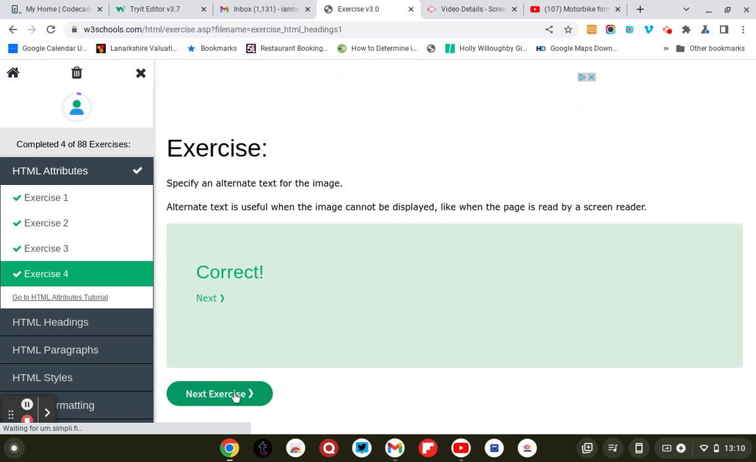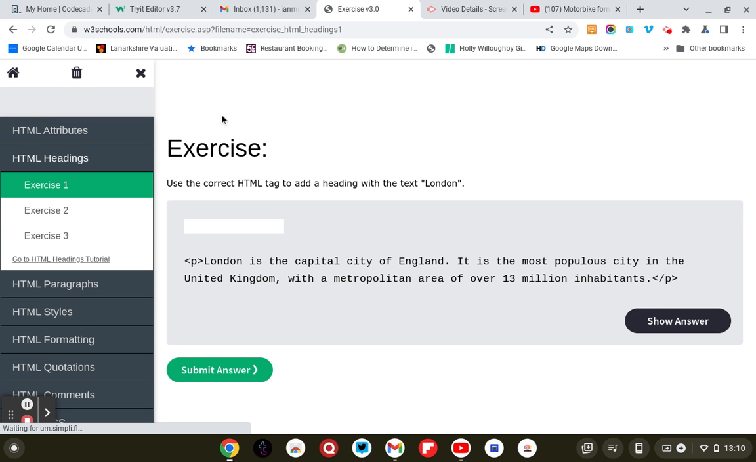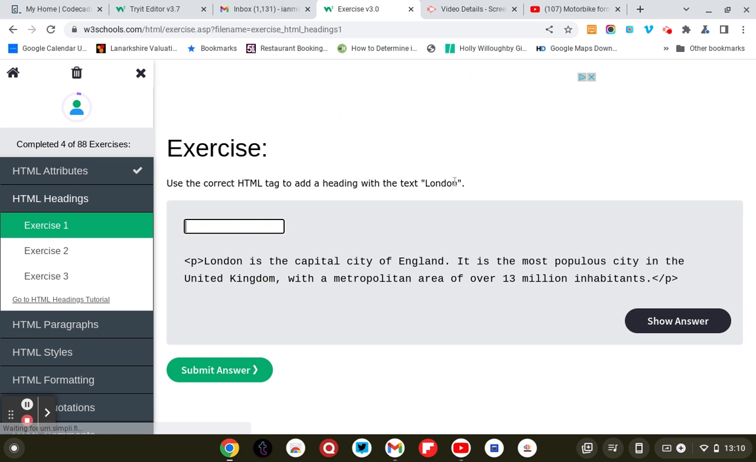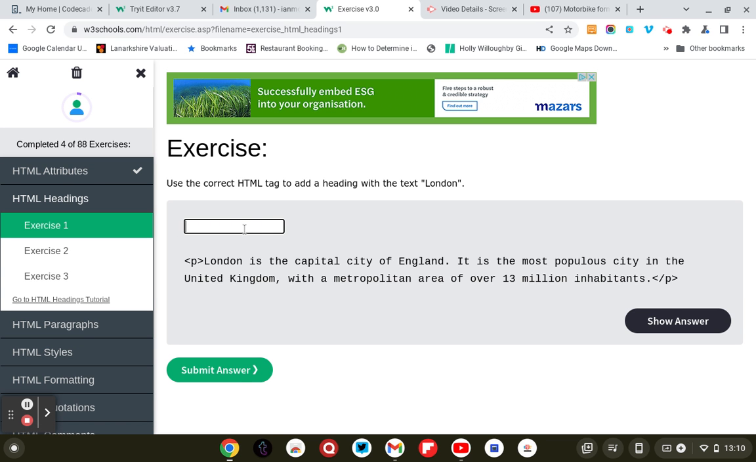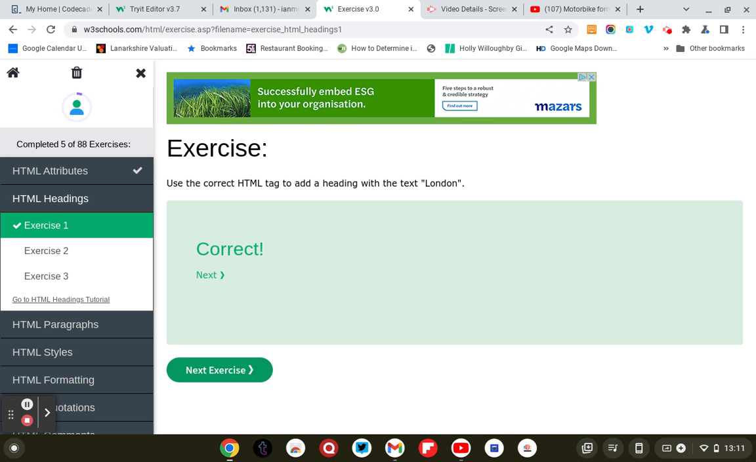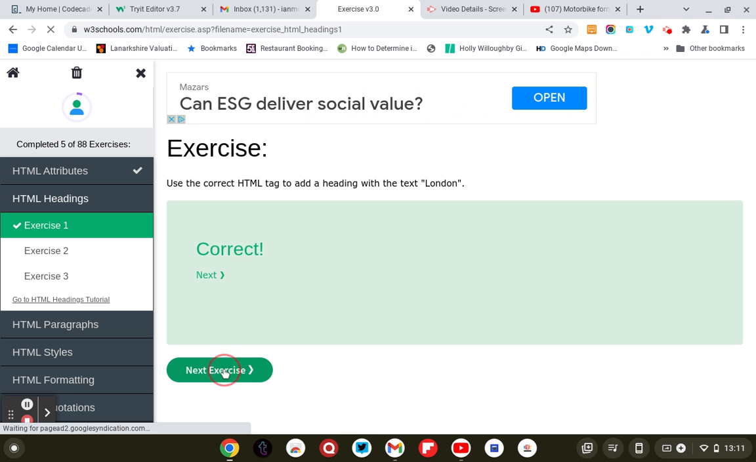It's crashed again. Use the correct HTML tag to add a heading with the text London. So basically it's an h1 tag.